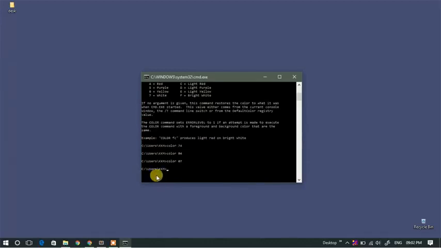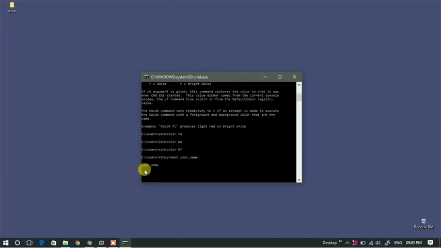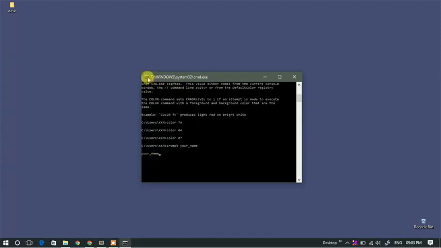Next, you can also change the prompt that is shown here by simply typing prompt, then your name or anything that you want to set, then hit enter. This will show the prompt as whatever you set. Next, if you want to change the title of this window, you can type in title, then my CMD. This will change the title of the command prompt window.